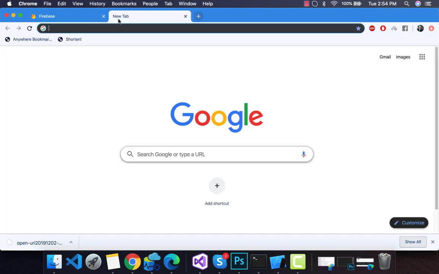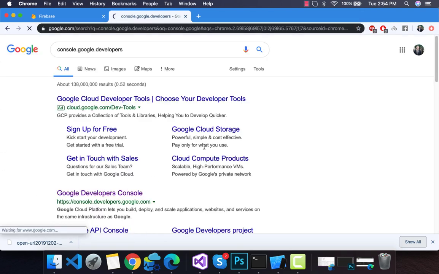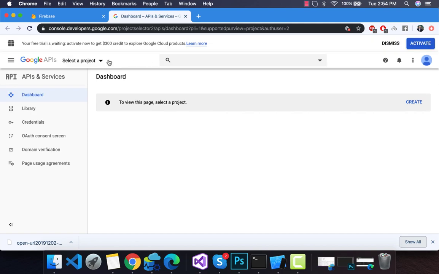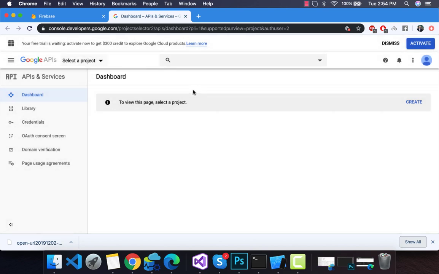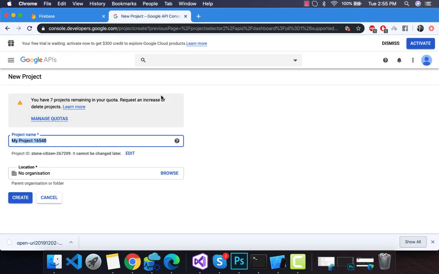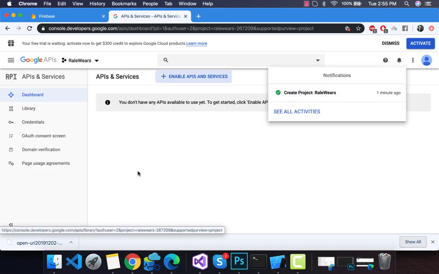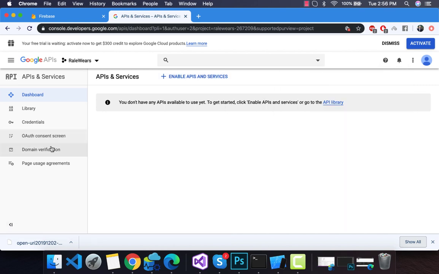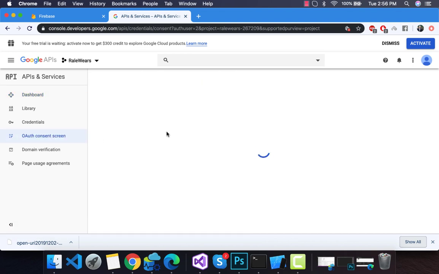Now let's go to Google Developer Console. So selecting on Google Developer Console, we'll get our login screen. At first we are going to create a new project. So let's give our project name as RealWares, and you can give any name as you like. So my project name is RealWares. Then after it gets created, we are going to the OAuth consent screen. Then we are going to select create.